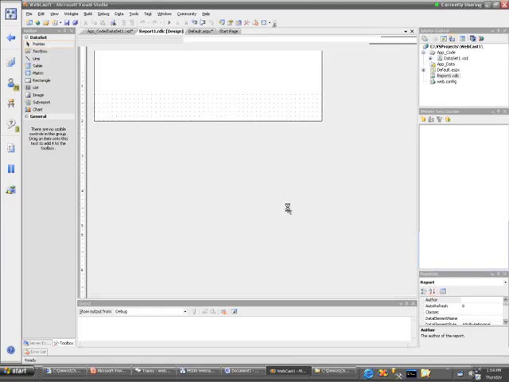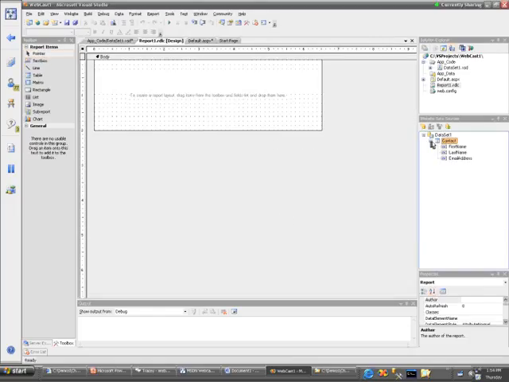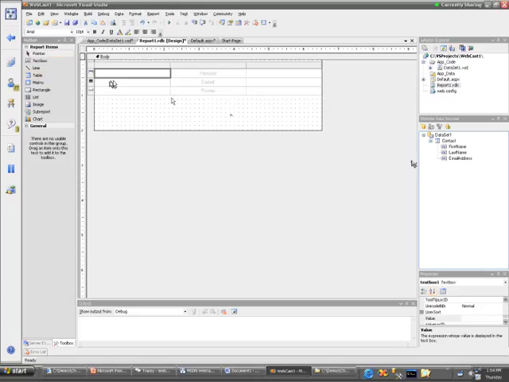And I have my data right there. So I have my first name, last name, and my email address. I'll do the same simple thing here. Bring in my table control, and bring in my first name, last name, and my email address.